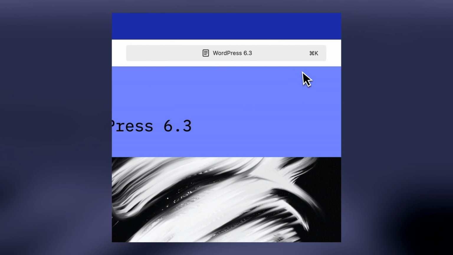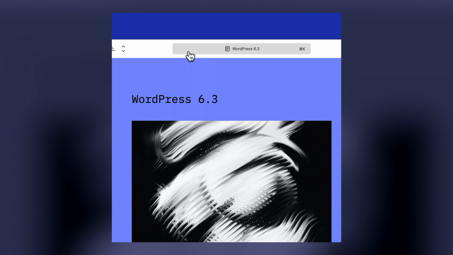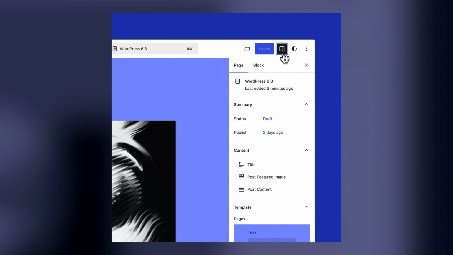Next, you can now edit pages in the site editor alongside templates. Switch from editing a page to editing a template when you want to make global changes to your site.